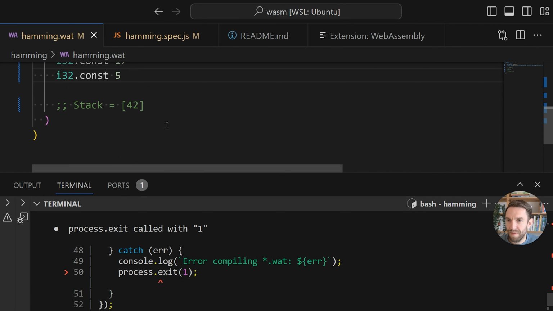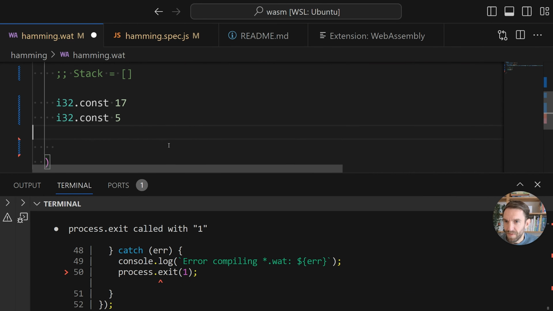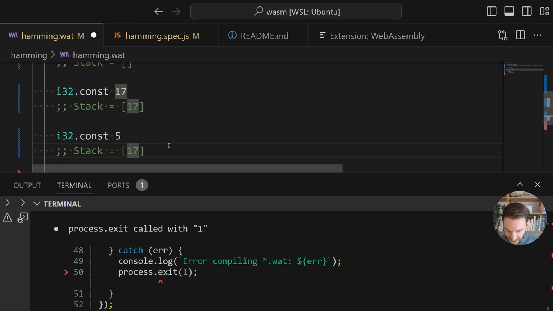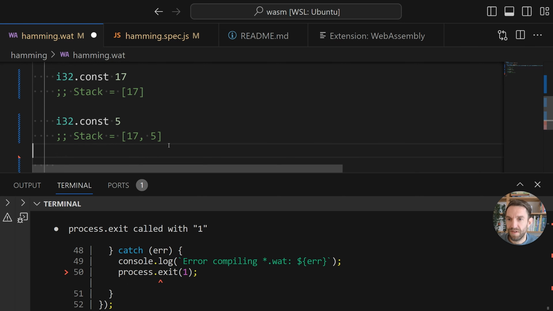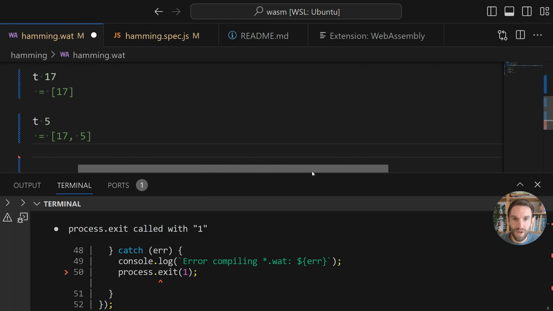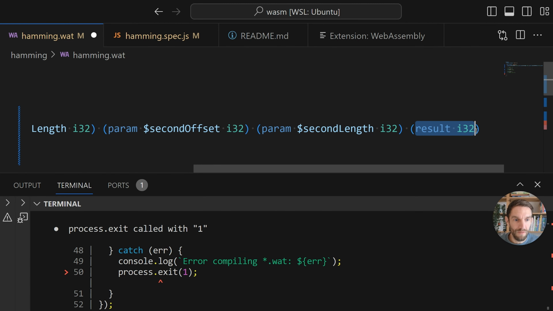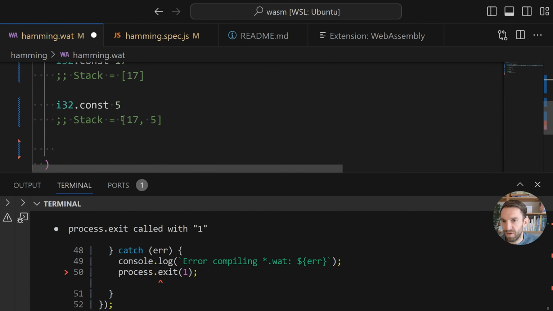Okay, so let's see what happened. Previously, I have to also update the comments, which is why sometimes comments can be bad. But after executing this instruction, the end result of the stack will be 2 values on the stack. So the top value is 5 and then there's 17. But we said that there should only be 1 result value and we have 2.